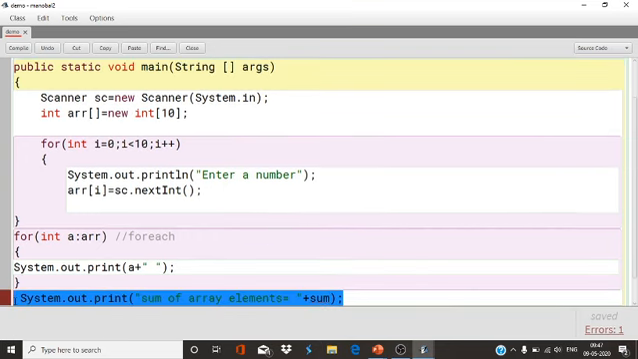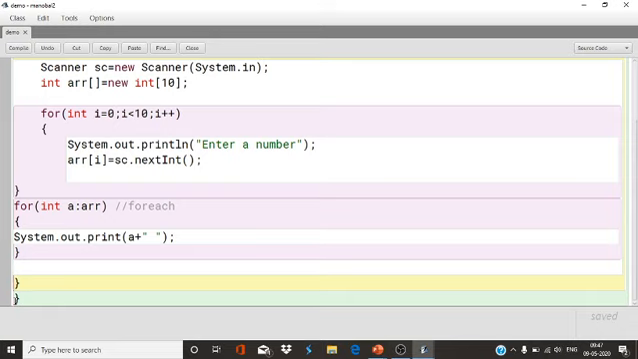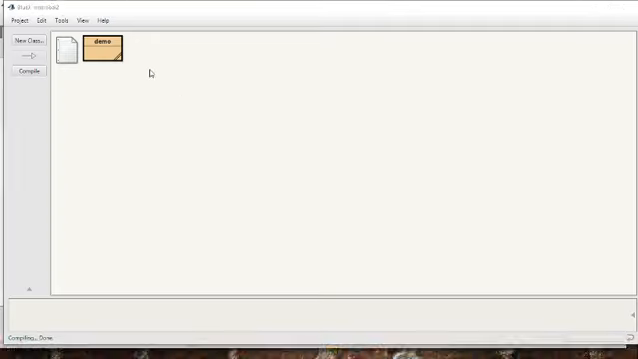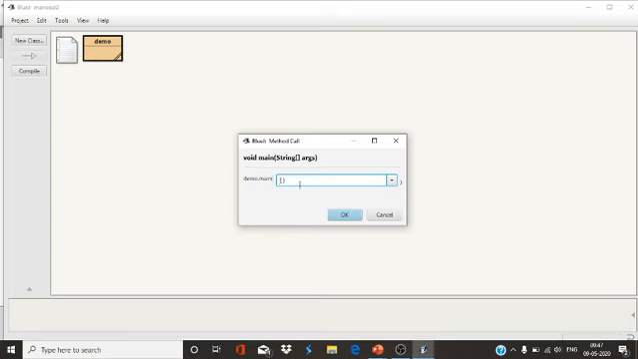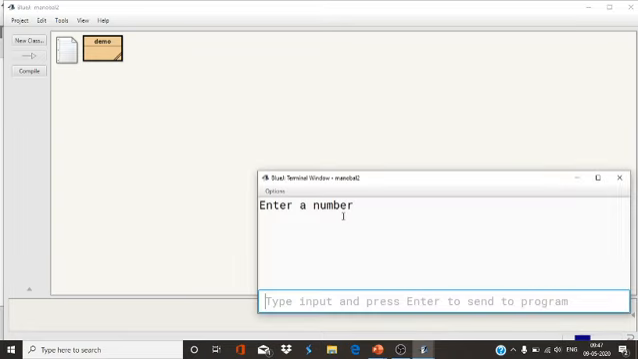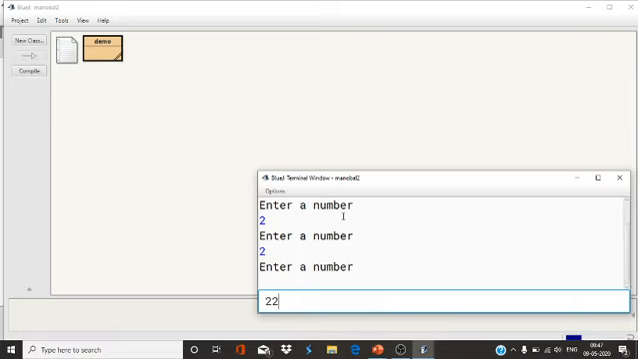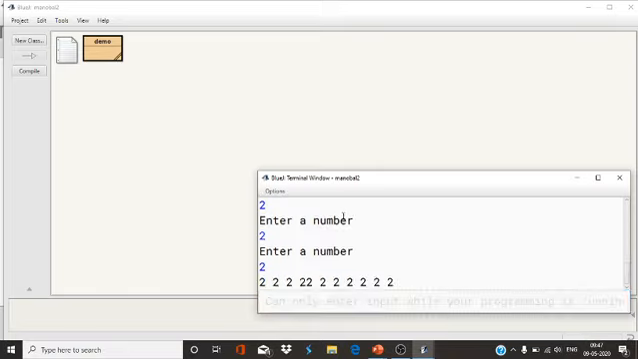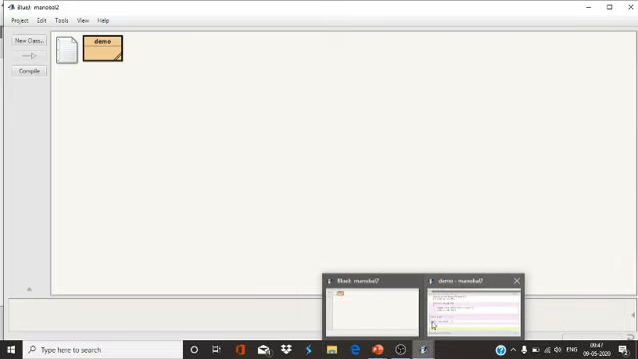No need of this, remove this one. Compile it. No syntax error. Come here, execute this void main. Enter a number, 10 times it will execute. See, these are the elements 1, 2, 3, 4, 5, 6, 7, 8, 9, 10. So with the help of that, we can print the elements also.